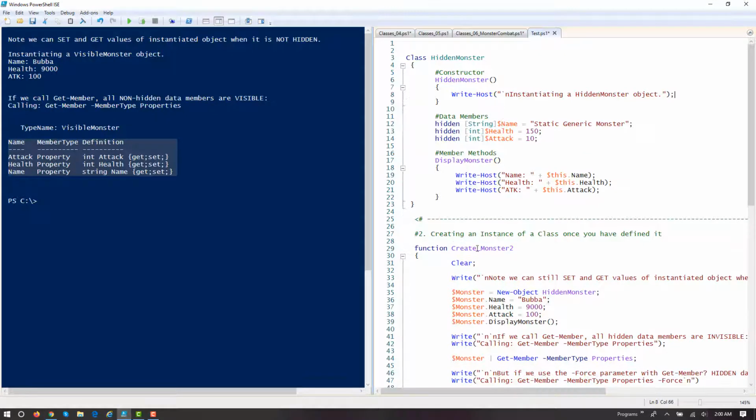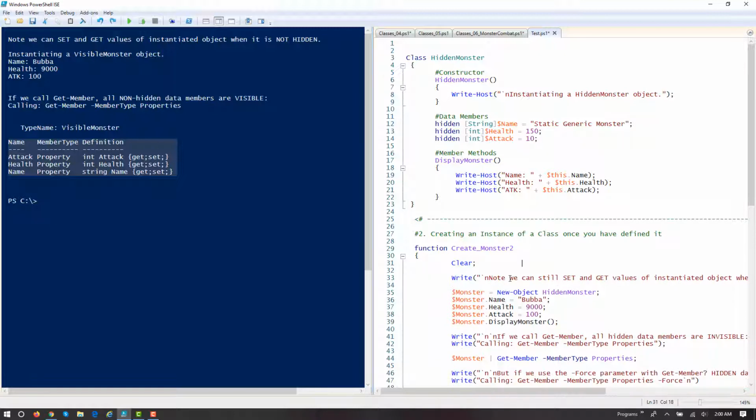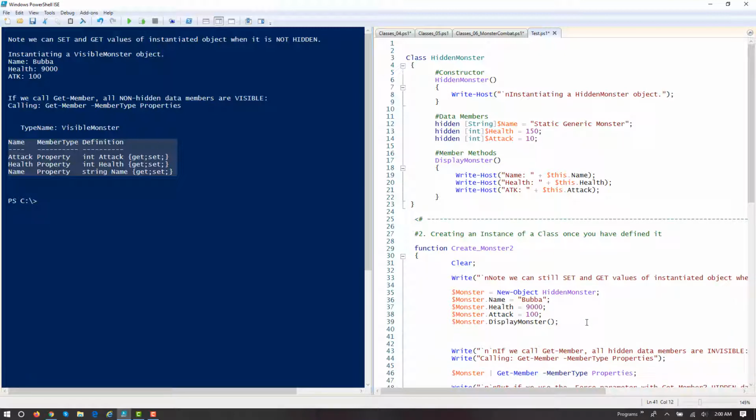But if I'm outside the class, I'm going to go in this function here. So after I build my monster, if I wanted to try to access that data, I can't. I can access the method display monster because it's not hidden. But notice none of these data members up here, name, health, attack, and the class, they don't show up in IntelliSense, right? Now, if they weren't hidden, they would, okay?